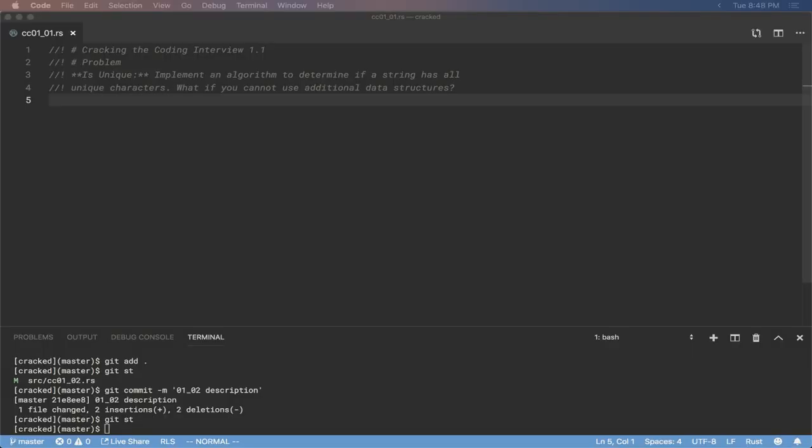So switch over and put my screen on, and so today we're gonna work through Cracking the Coding Interview 1.1 and maybe 1.2, depending on how quick this one goes for us.